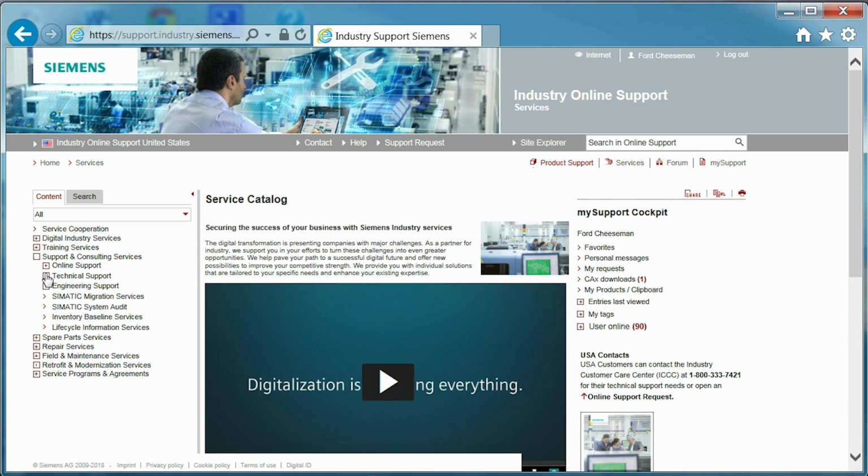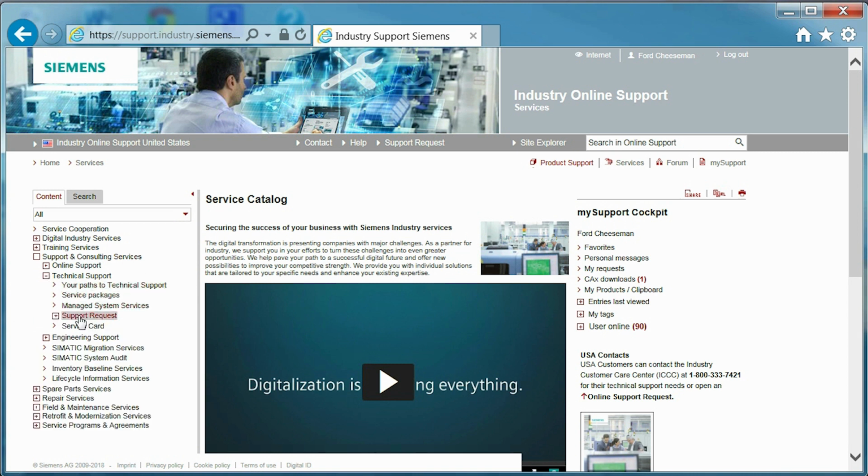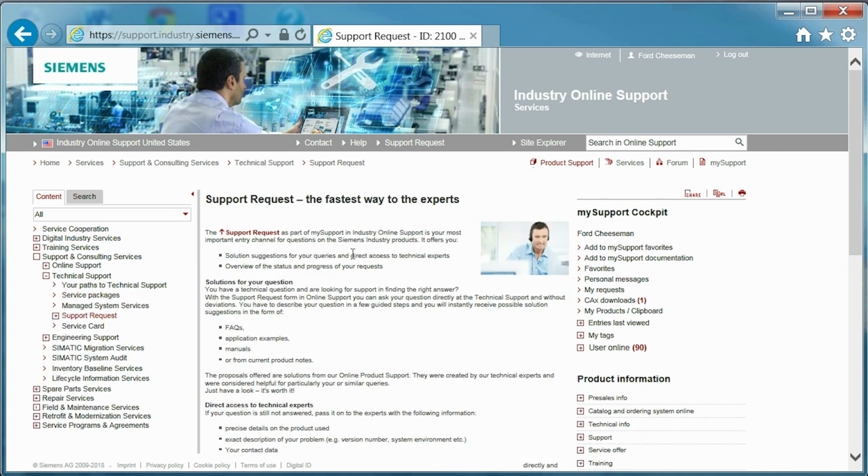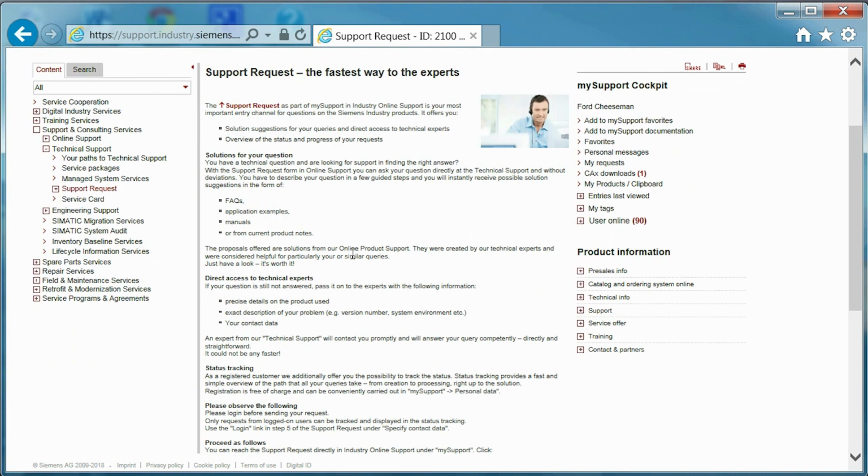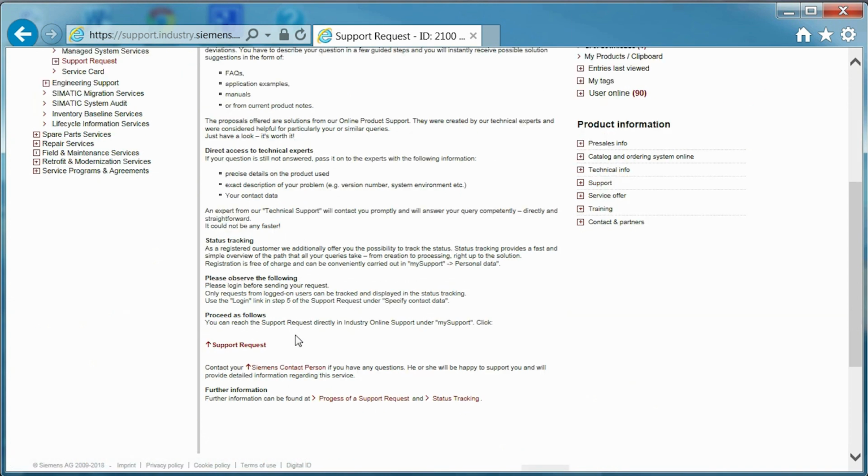I will expand Support and Consulting Services, Technical Support, and select Support Request. This will direct me to the homepage that explains the support request process and includes a link for submitting them online. As with many of the service pages, a Siemens contact person link is shown. This will connect you with the appropriate person to answer any further questions you may have regarding Siemens products and services.